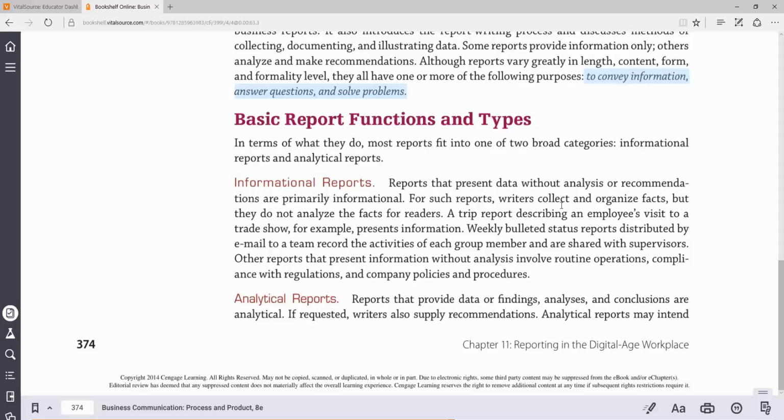Okay. Trip report describing an employee's visit to a trade show, information. How many people did he or she speak to? How did it go? What questions were asked? Just general information. Analytical reports take a little bit more time. We provide data or findings or conclusions. If requested, writers may supply recommendations.